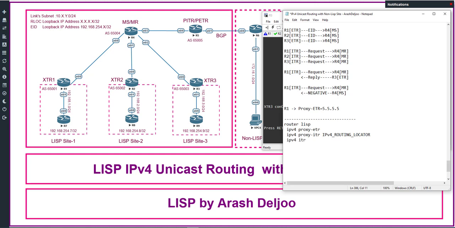You know that for the ITR, we need to give it the IP address of the map resolver. Because of that, I configured IPv4 ITR map resolver, then the IP address of the MR, the mapping resolver IP address. And also we configured the IPv4 use PTR in R1, R2, and R3.